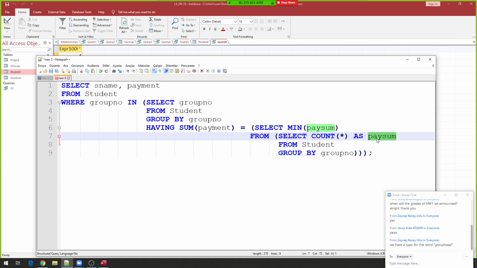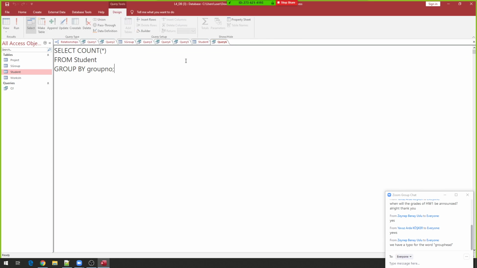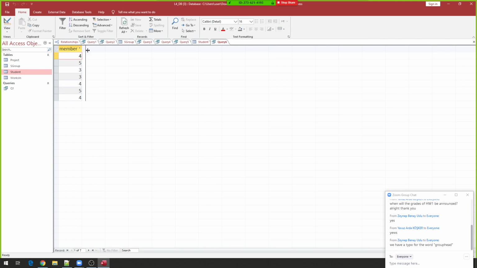And let's say instead of saying pay sum, now this is going to be something like member count. So I name this column member count, let's say. Otherwise it is called some expression, it generates a column name, but to be able to refer to it more easily, we are giving names to the columns, and in this case we named it member count.